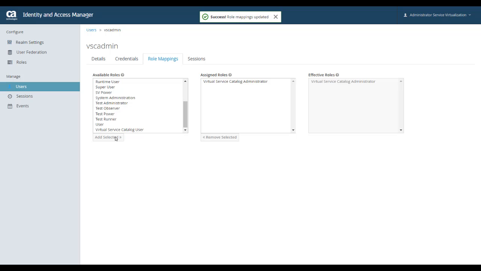And that role is added to the assigned columns for this user, and we now have a user with the permissions that we need to access and use Virtual Service Catalog.